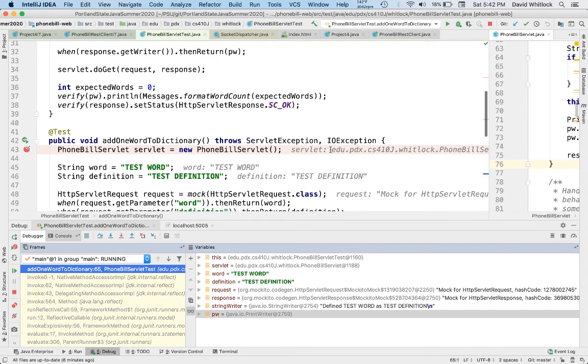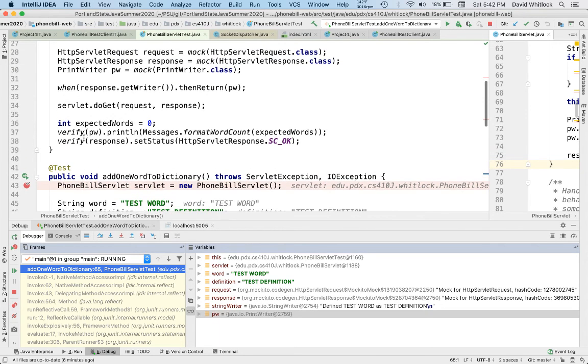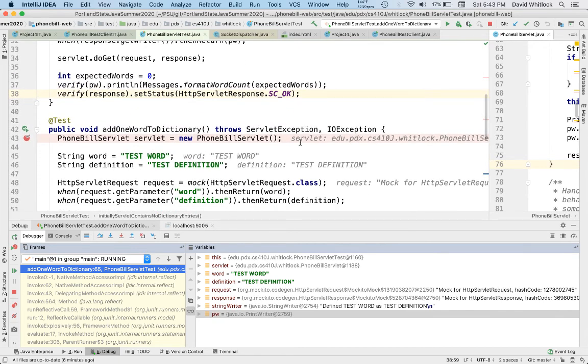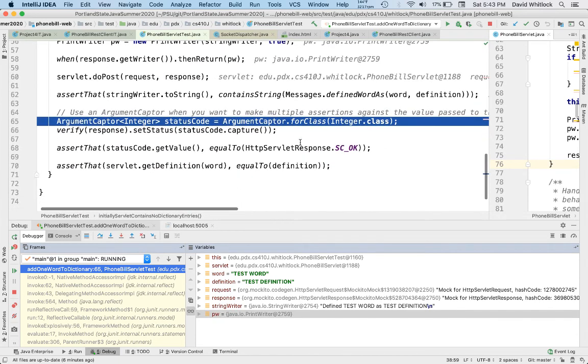In our first test, when we verified the response, we said, hey, make sure that set status was invoked with this one value. And that worked fine for this test, but there are some times when you want to capture the value that was invoked, capture the interaction with a mocked method, and then do multiple sets of validation on it. And here's an example of how to do that.